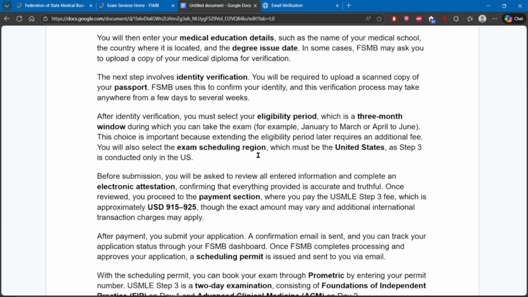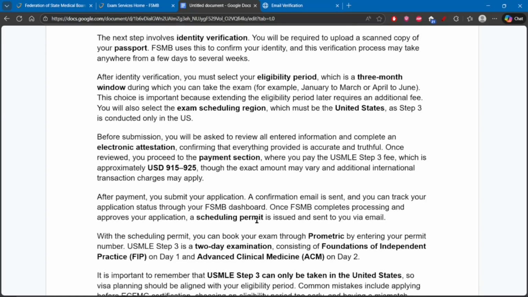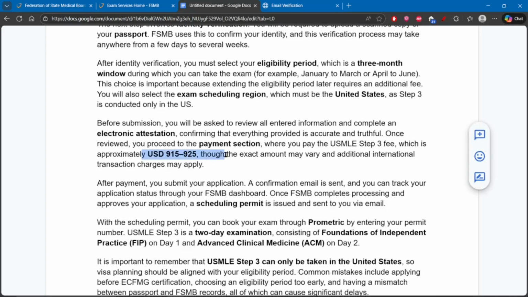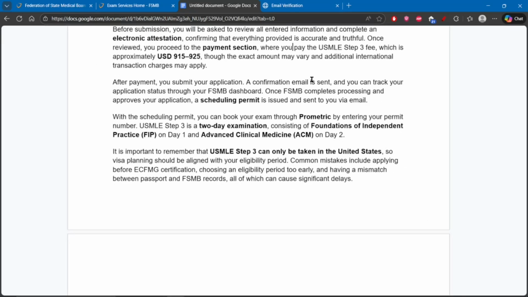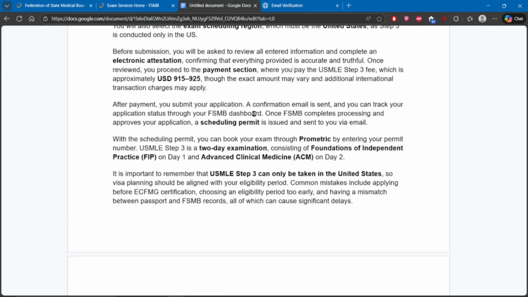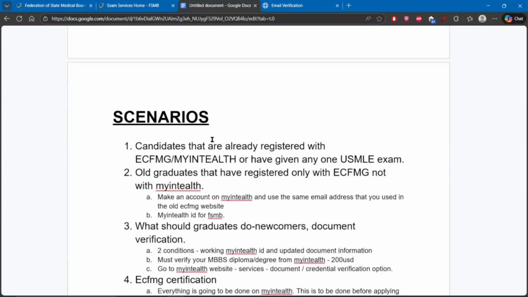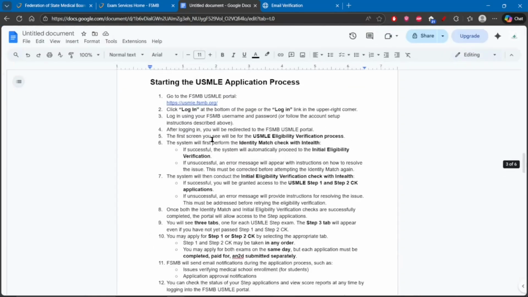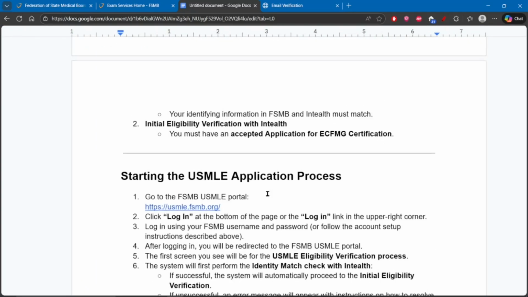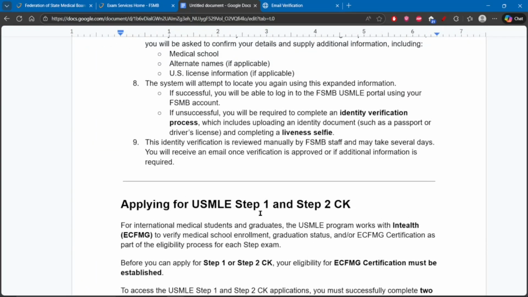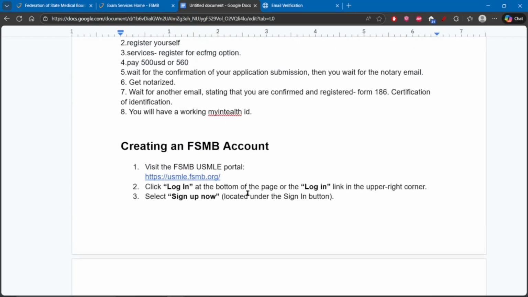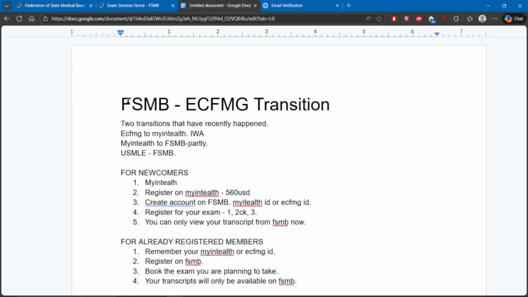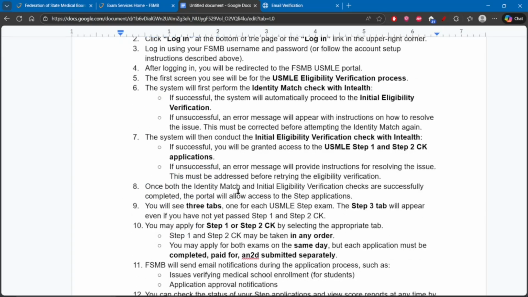All right. And this is it. It's around $1,000 for Step 3, and that's it. You'll get your scheduling permit in about 2 to 3 weeks. So that's how you apply for the Step 3 program. Everything is the same. I highly recommend that you watch the previous 2 videos in which I've explained in detail how to apply for Step 1, 2. I've also explained the verification process, the data verification process. I've also explained the transition. So I highly recommend that you watch those videos.